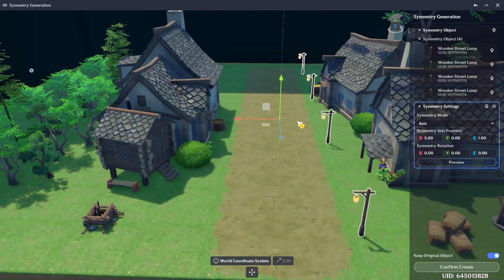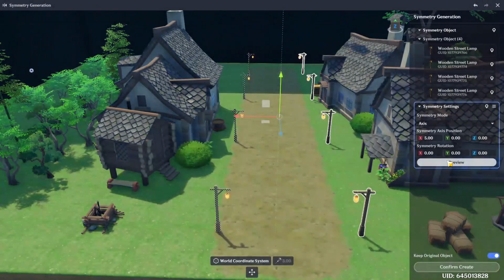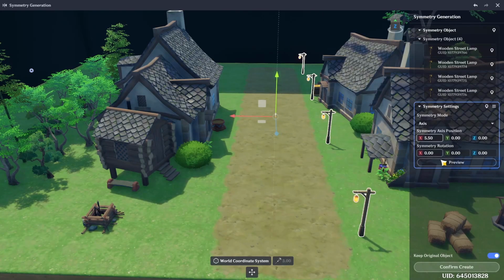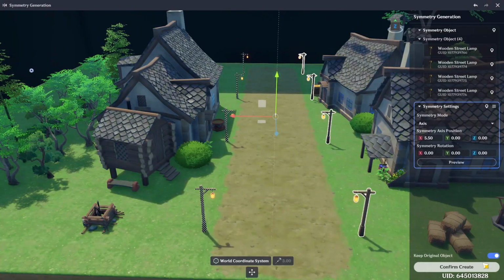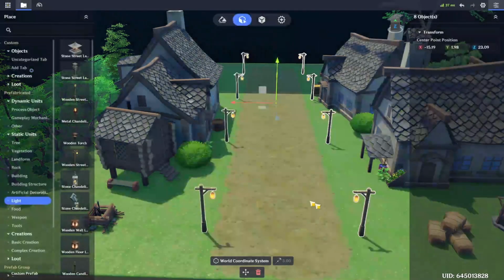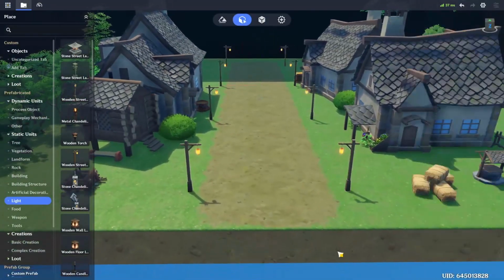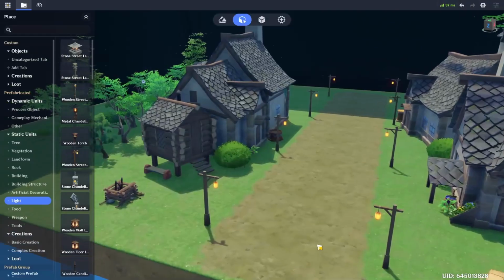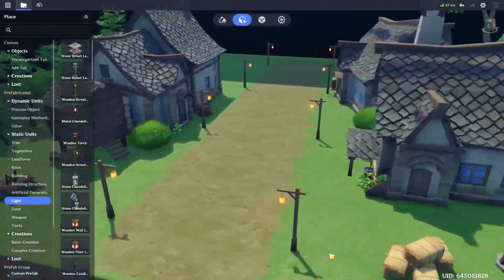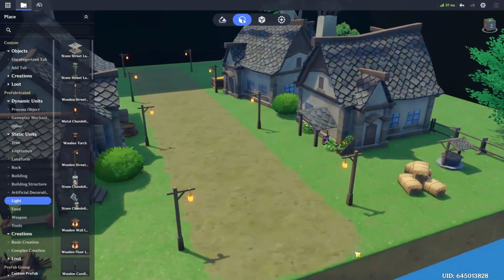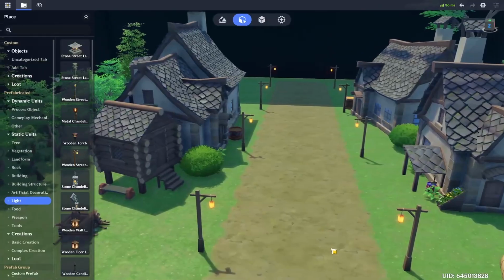And that's pretty much the gap that it's going to offset, and then place these here. And we'll set this to 0 and hit preview. We could probably go like 5.5, maybe push it a little bit more. There you go. And hit confirm create. Look at that. Just like that, you placed 8 perfectly spaced street lamps and gave your little neighborhood cute little lighting.